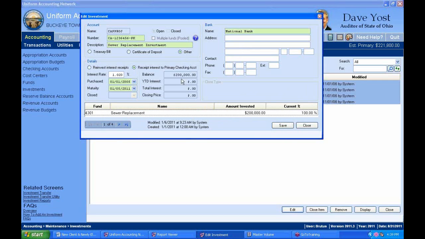So I'm going to save that because I made a little change to the description. And then it advanced to the second investment. This is also a non-pooled investment. It's a bequest, a permanent fund. Actually, it uses money from the permanent fund. So I'll move on to the next.